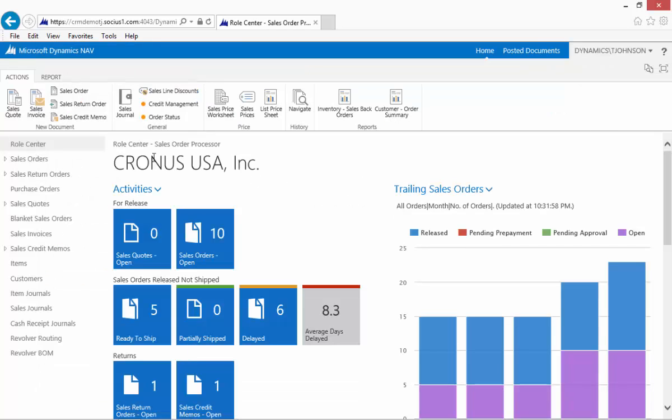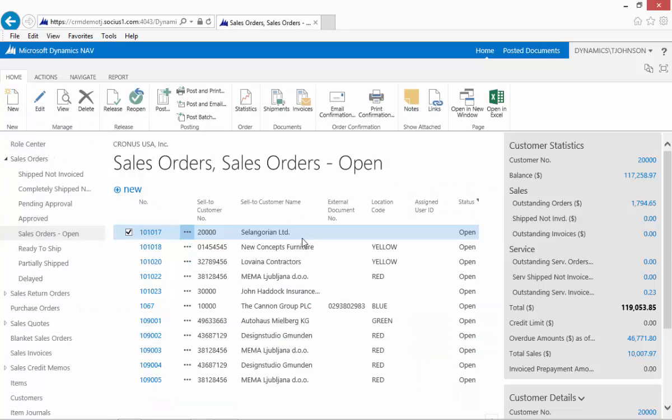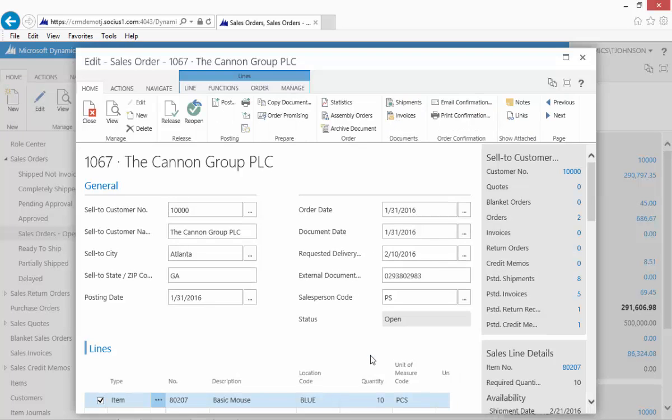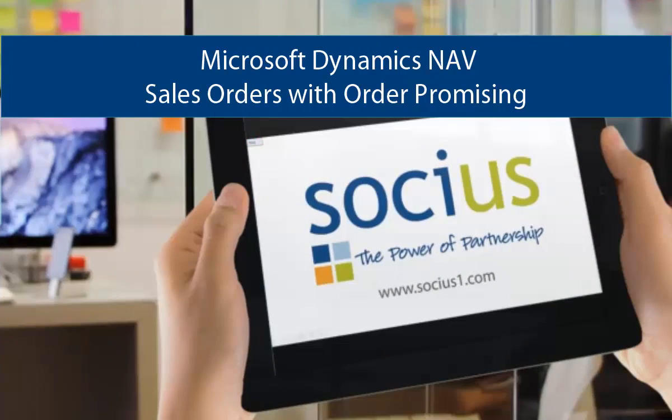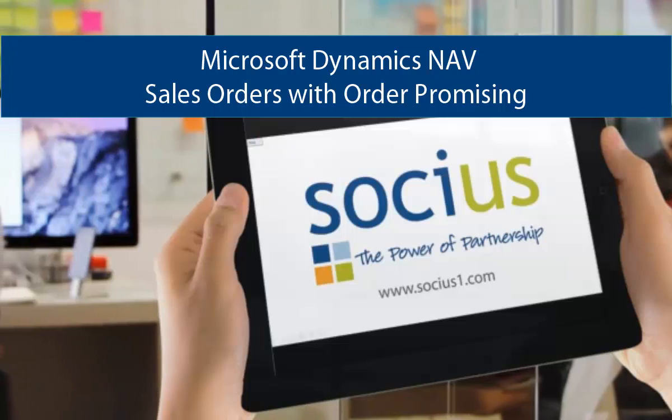Now, all of the statuses of my orders can be kept track of using these queues here. And so if I click on my open sales orders, I should see my Canon Group order here, and I can open it and review it if I choose to. So this concludes the overview of NAV 2015 sales orders with order promising.